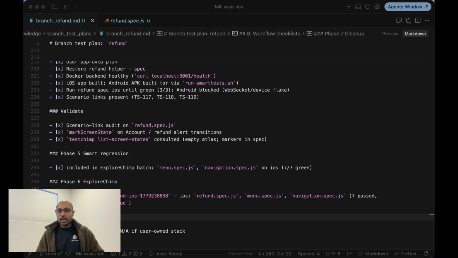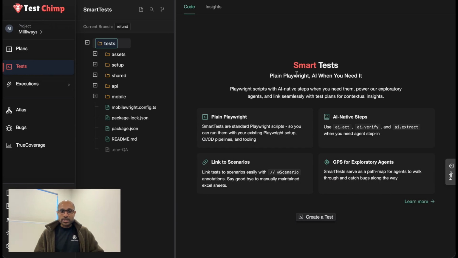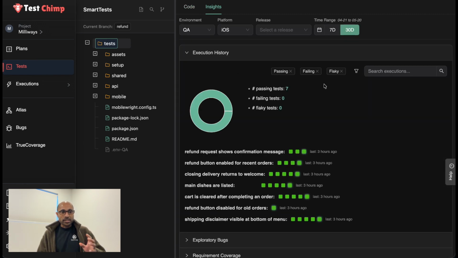Okay, so now let's see how the execution step gets reported in TestChimp and how you can view it. The first surface is the tests page, where you can go to the Insights tab and select execution history. And you will see all of the test executions that were done for that branch.